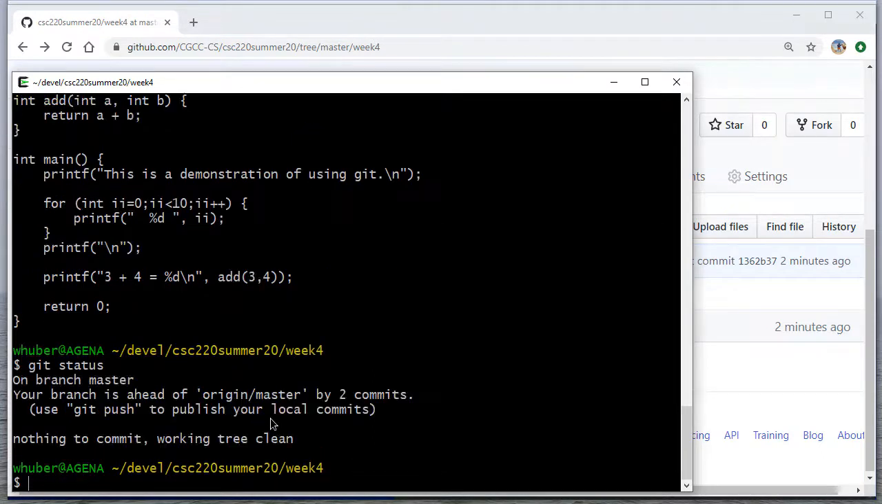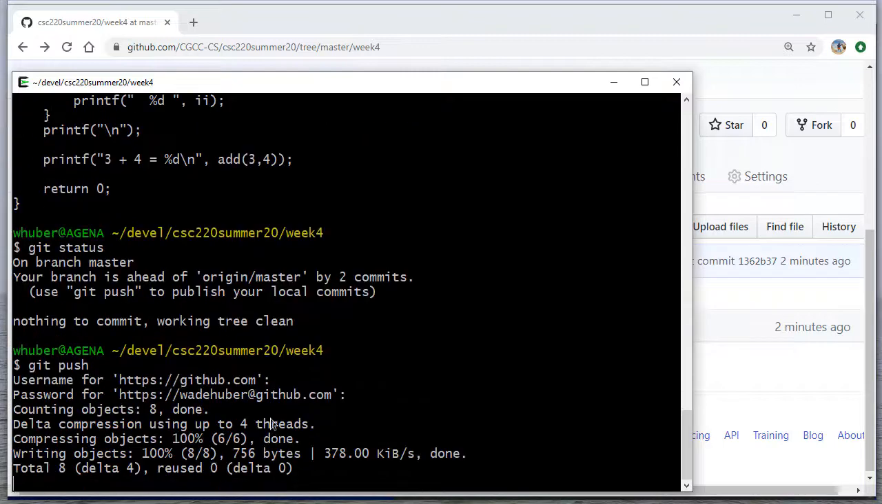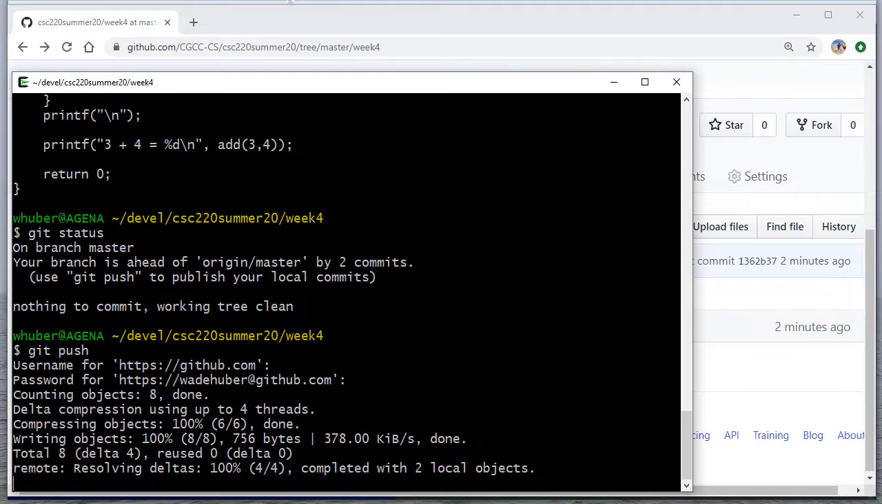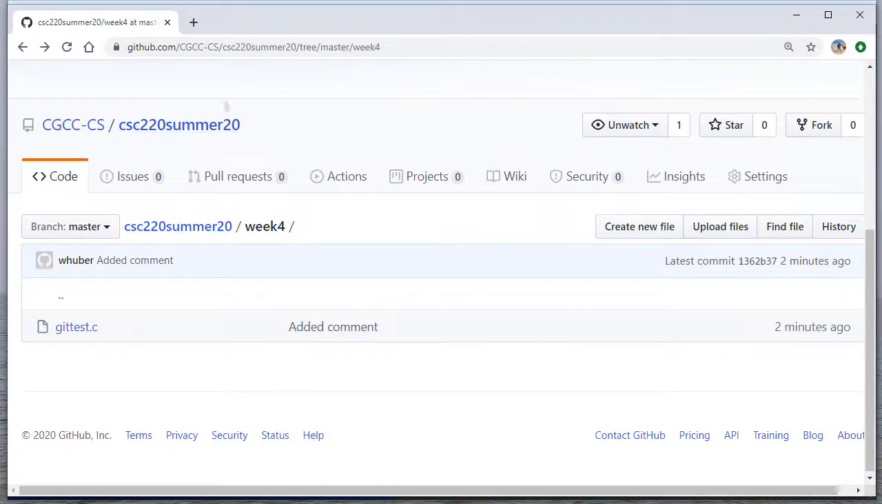And notice now I'm ahead by 2 commits because I have the commit that I did locally, but then I also have the commit that was the merge. So I'm going to push this. And we'll say that we're done with that for now.